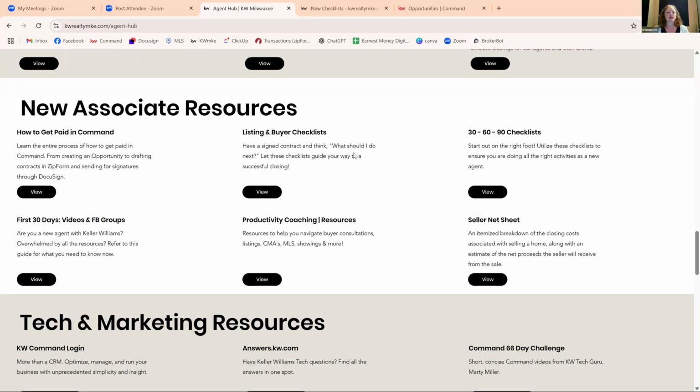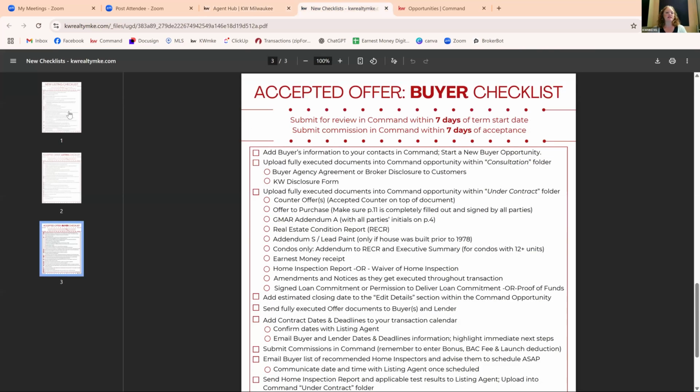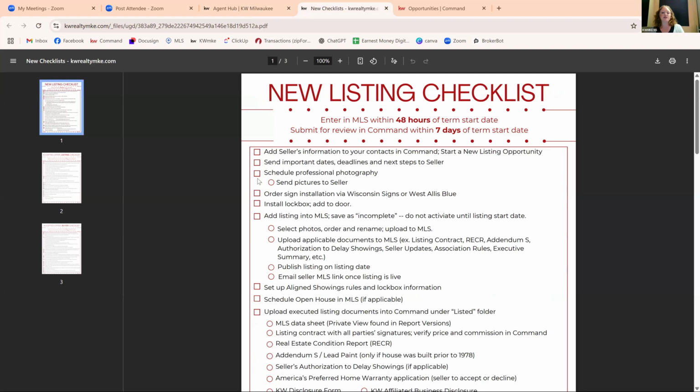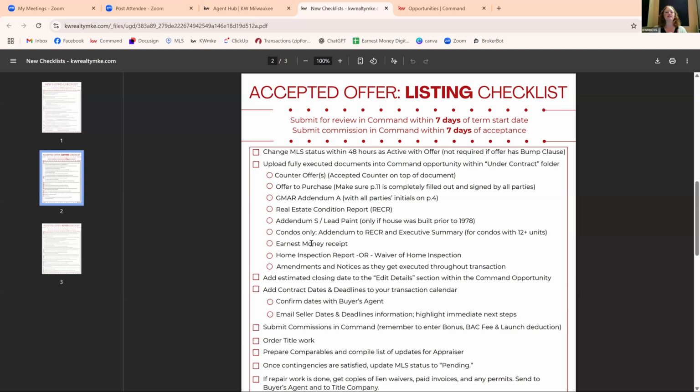But for this contract to close training that we're going to do every month, we are going to focus on these listing and buyer checklists. And if you click on view right there, you'll get these three checklists that we have. So the first one is a new listing checklist. So this is the sellers want to list their house. What do I do? Right? So before you ever get an accepted offer on that listing, these are the things that you should be doing. There's also the accepted offer checklist when you are on the listing side. So how to handle that and what you need to do for that process.